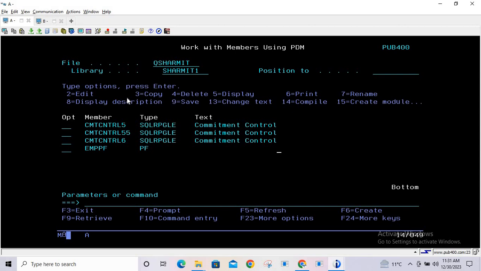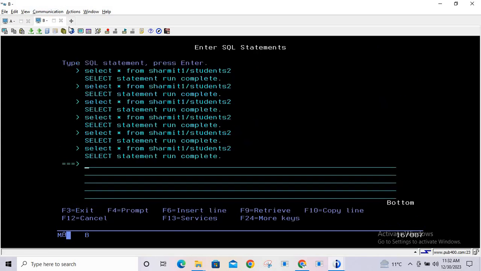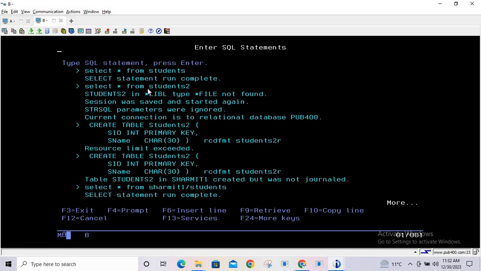Another thing is that whenever you want to handle commitment control on a file, that file should be journaled. Let me show you the message I got when I created this table: table students2 in Sharmit1 created but was not journaled. But the requirement for commitment control is that your table should be journaled.